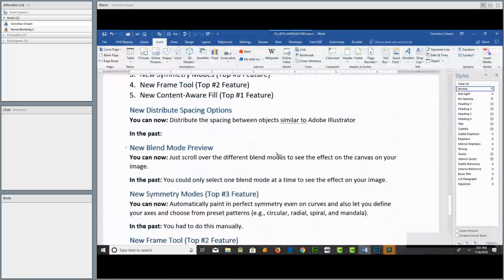In the past, you could distribute things, but they didn't have the spacing option feature. I'm going to show you that in a minute. Now you can equally distribute objects on your stage with this new feature. So let me show you that.